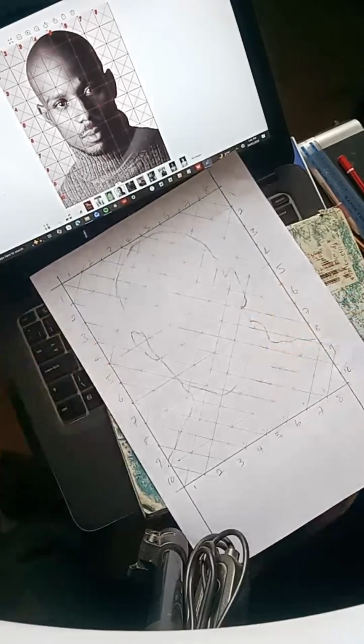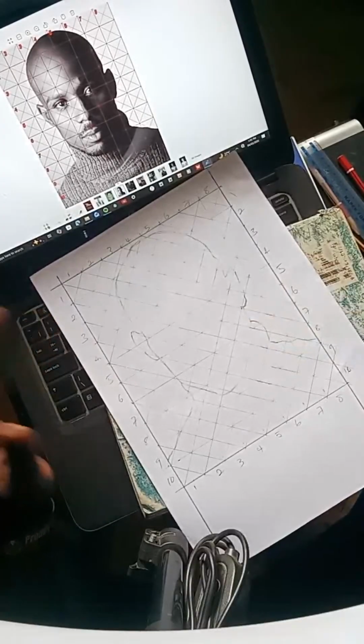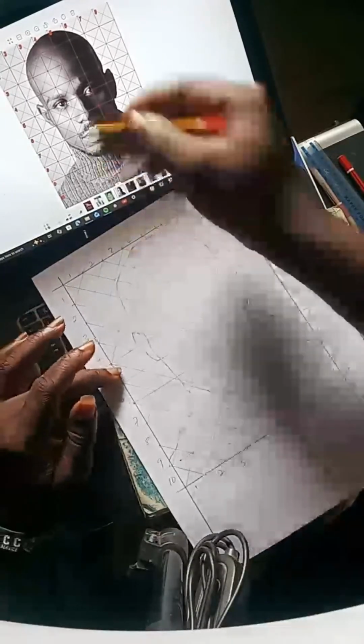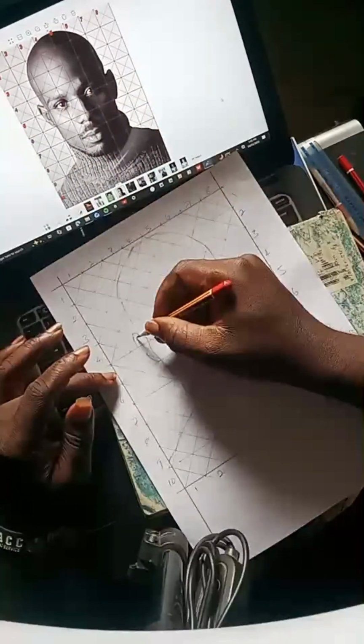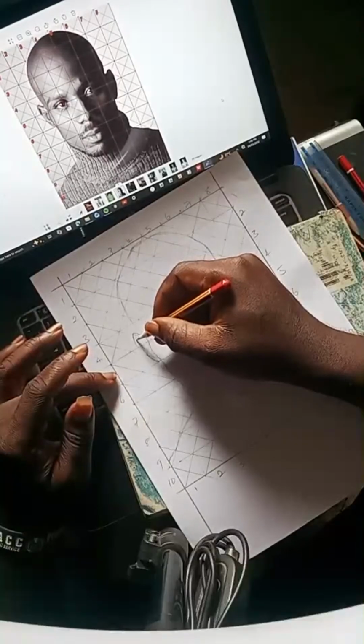Where are we now? What are we trying to trace? Let's balance this here. 4 of 2. This shadow, this thing, a dark part there.